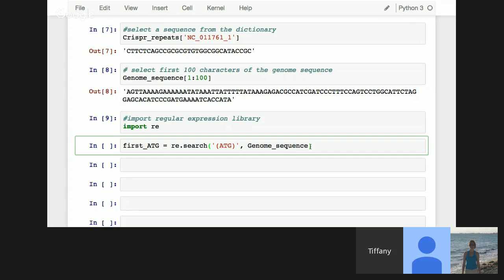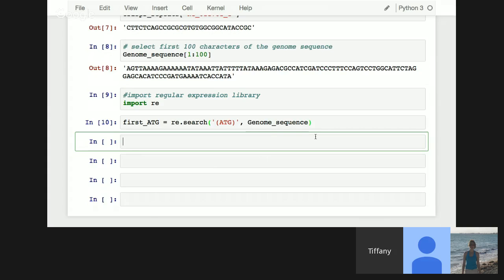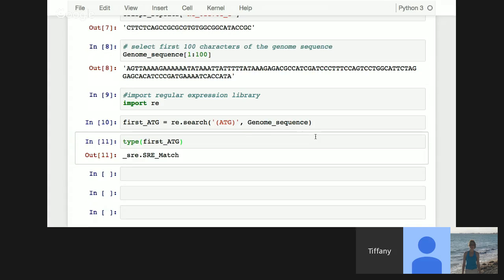What happens is that if this finds a match in the genome sequence, then we're going to get a match type object back. And if it doesn't find a match, it's going to give us nothing back. So let's give this a try and see what we get. It runs, but again, we don't know if it was successful. So we can say type, and then first ATG, and we can see that we get a match object back. So it matched something.